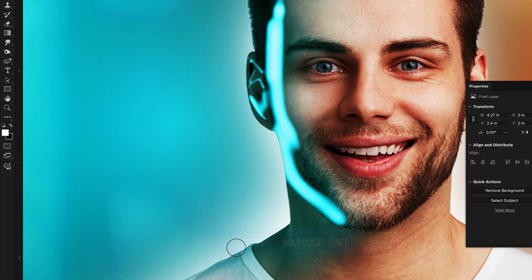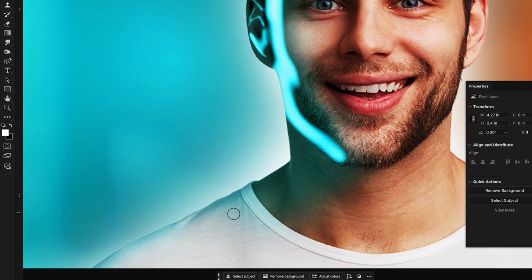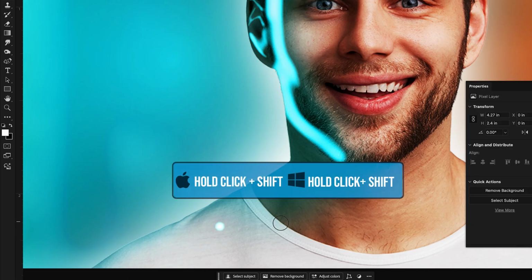And now what we can do is use the Shift key while clicking between each brush stroke to create straight lines. So if I click once, it creates a dot. If I hold the Shift key, it'll create a straight line between those two clicks.